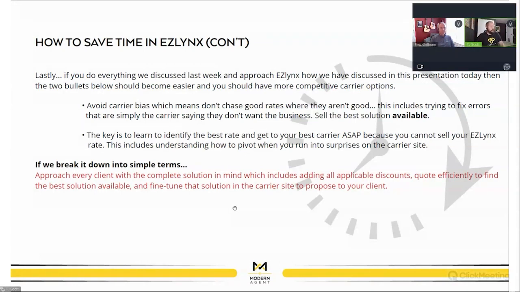Now, if I were to break it down into simple terms, it'd be just this one sentence: approach every client with the complete solution in mind, which includes adding all applicable discounts, quote efficiently to get the best solution available, and then fine tune that solution in the carrier's site to propose to your client. All those pieces have to meld together. If you fall short on any of them, like if you're not willing to do telematics or if you skip the advanced quote discount, you need to accumulate all the things you can possibly do for that client every time. And that's what's going to give you multiple options.